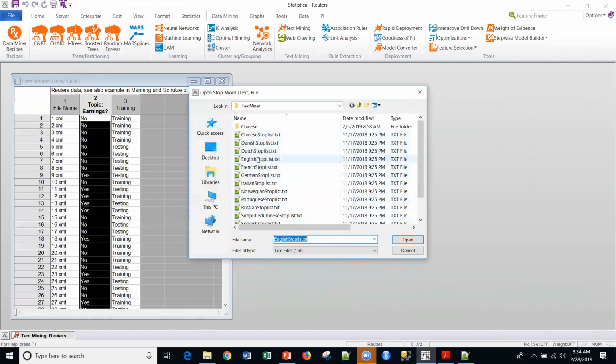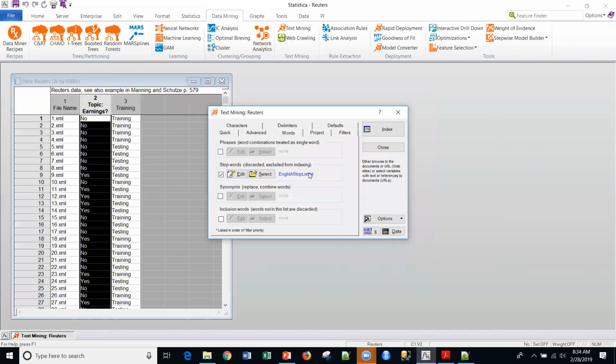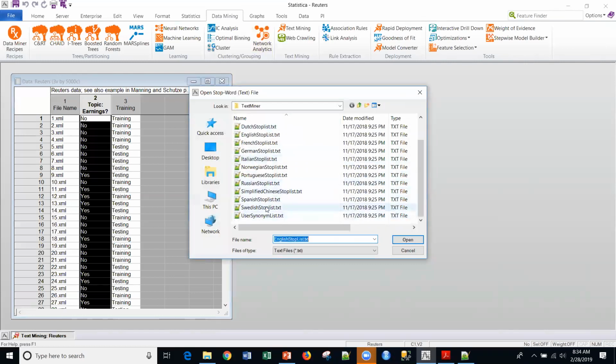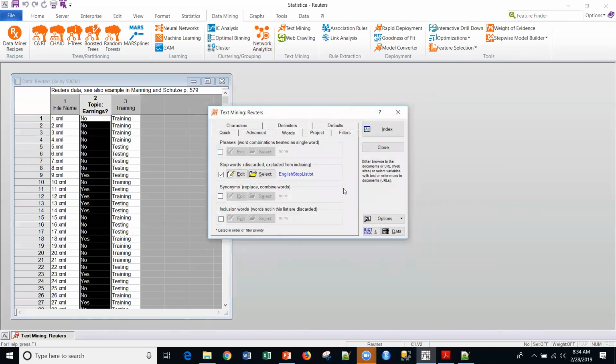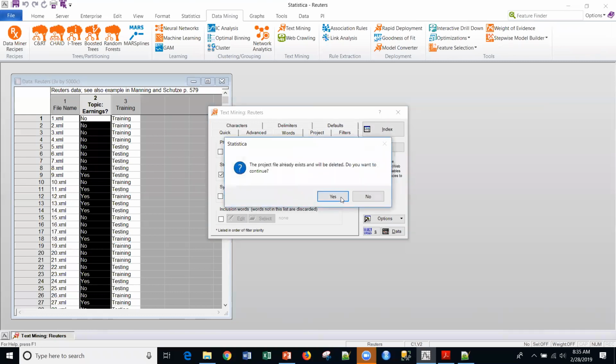So actually I can go in and set all my different dictionaries. I'm going to use the dictionary stop list. These documents are in English, but one of the things I wanted to show you is that we offer a variety of different languages within the platform. I could also do word combinations, synonyms, and inclusion words. I can have multiple dictionaries that perform different functions. We'll cover some of those in a later video, but for right now, let's just do an index.